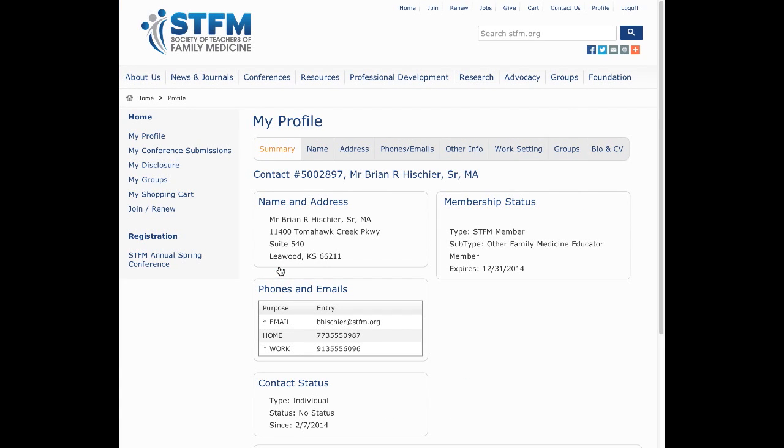There are three main areas in your profile page. At the very top, just beneath the logo, you're going to see the tabs that take you to different sections of the website. On the left-hand side, we have a sidebar with quick links to your profile, your conference submissions, your disclosure, your groups, your shopping cart, and a quick link for joining or renewing. Just to the right of that, you have the main profile section.